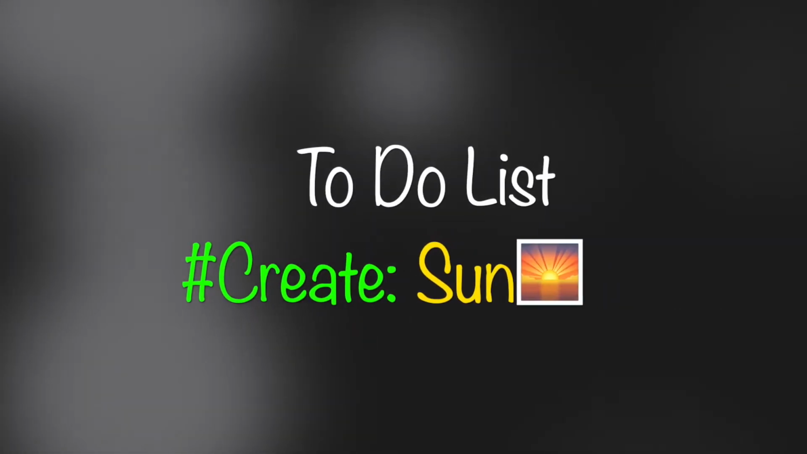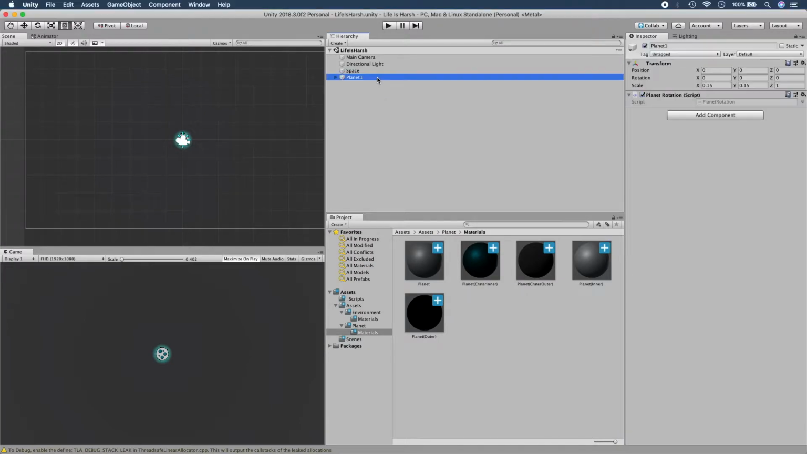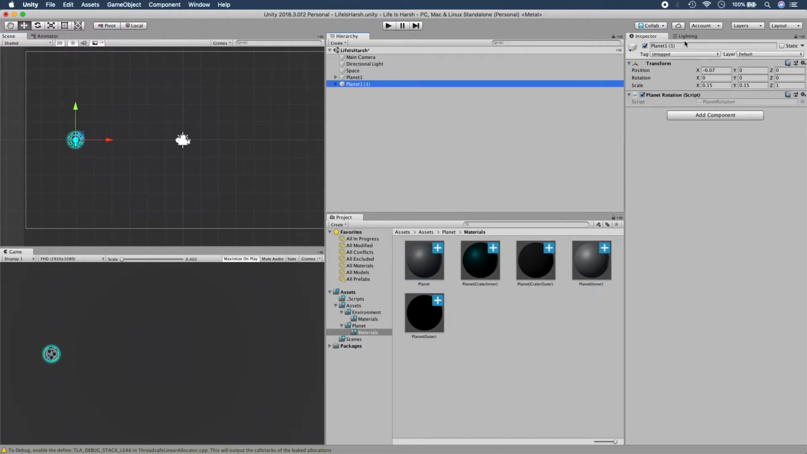Okay, so let's create our sun. First thing, we're just going to copy our planet. We're going to move it over to the side and then just press Command D or Control D. And then let's center it and then change the name to sun, so that we know it's our sun. Then let's change the size to a half. I think that's good. That's a good size for the sun.